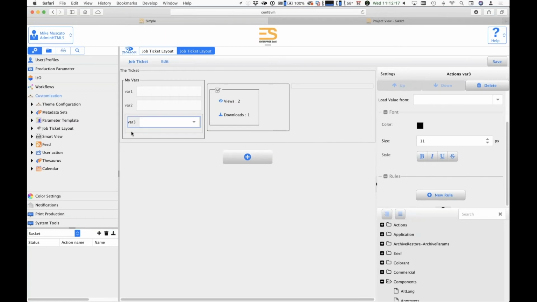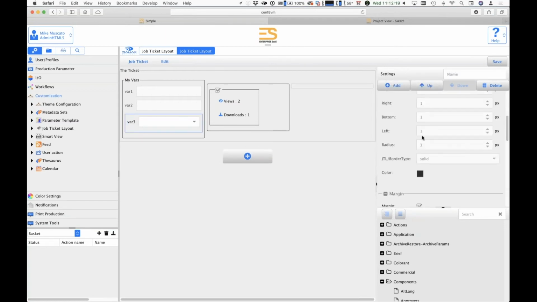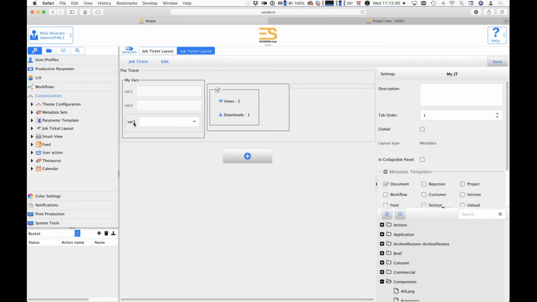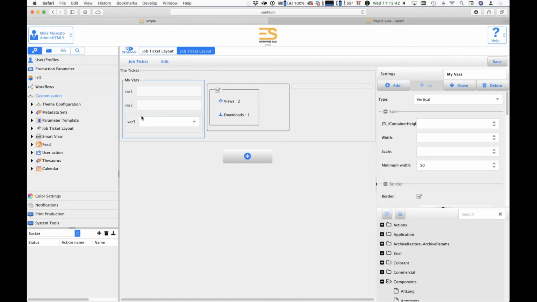Move him inside of that container, and now I can tell the container itself that I only want him to be, I don't know, let's say 50 pixels wide. Got to make sure you have the right thing selected. Oh, yeah, that guy is constrained by the guys inside of it. So there are relationships between a container and containers inside of it.